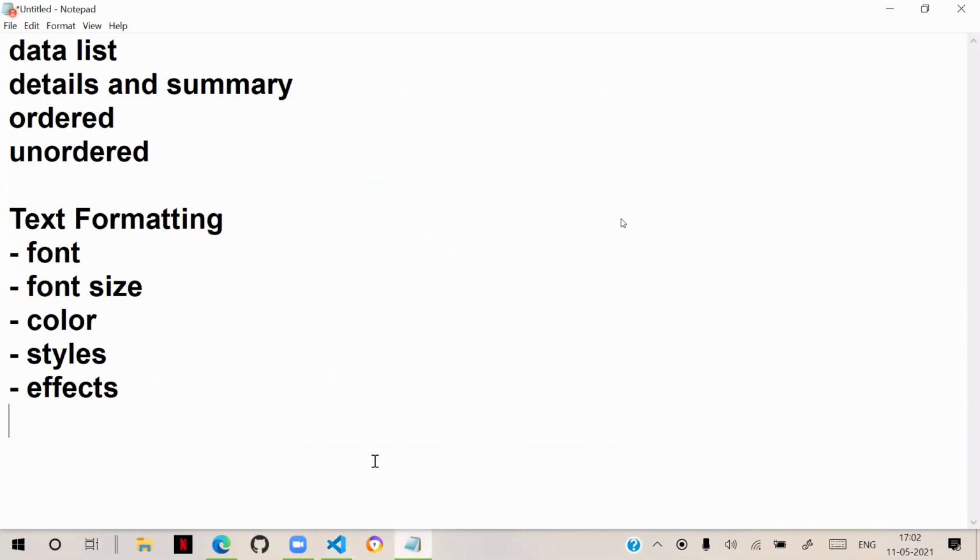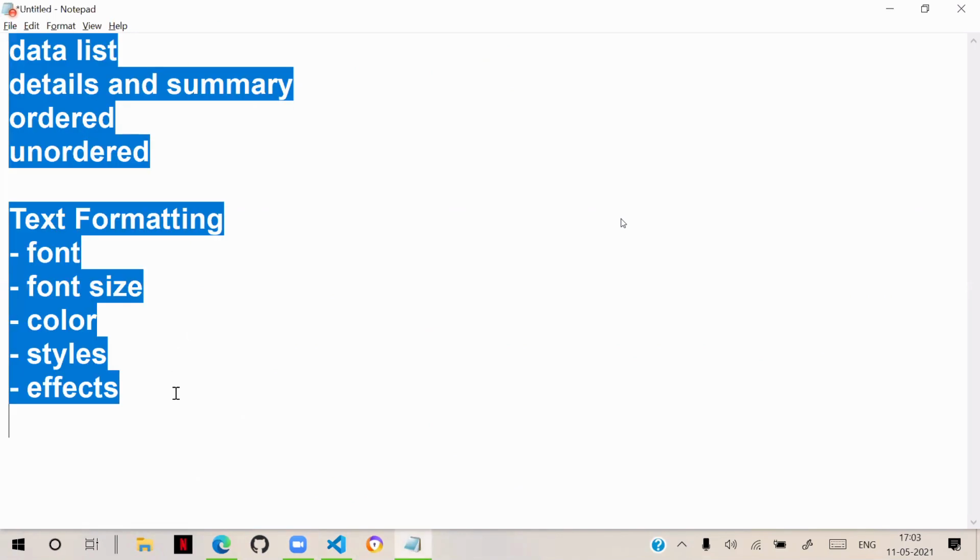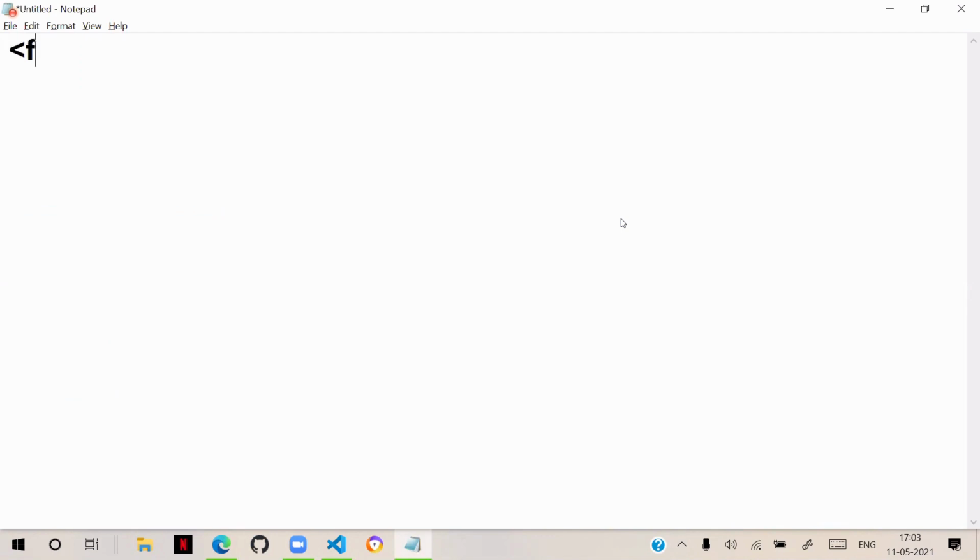If you want to individually change the text effects, then we have to use the text formatting options: font, size, color, and how to change them. In text formatting, the first option we have is font. Font has three attributes: face, size, and color. You can change them with font.